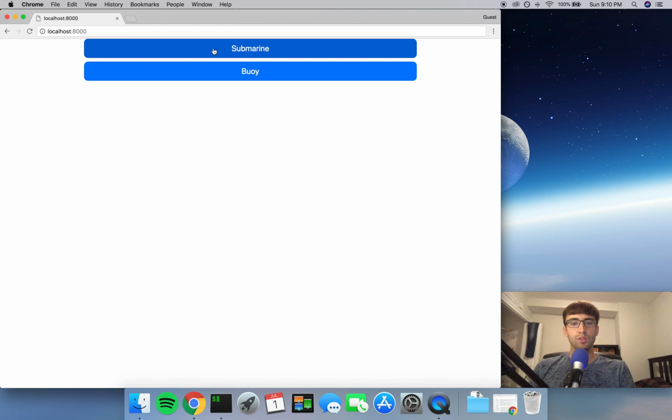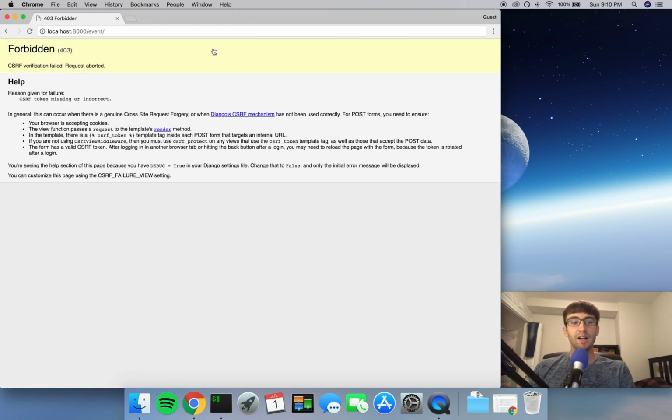Let's click on submarine, and this should now take us to the event page. Aha! You might not believe me, but I did this on purpose for a learning experience. It's saying here, CSRF verification failed, request aborted. Reason given for failure, CSRF token missing or incorrect. So the first time I tried to do a post request with Django, I ran into the same error. I had to do some Googling, not a problem, but I just wanted to demo it to you today.